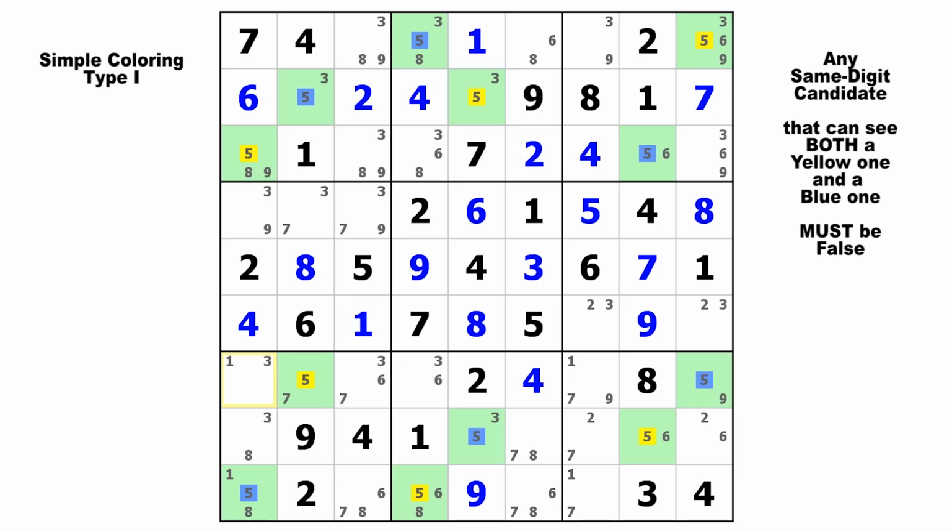Following tutorial number 32, there will be an adjunct video number 32A containing numerous additional examples of simple coloring, including both type 1 and type 2. So be sure to watch for that.